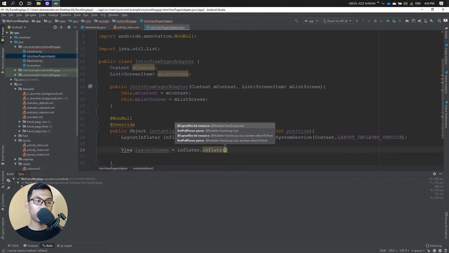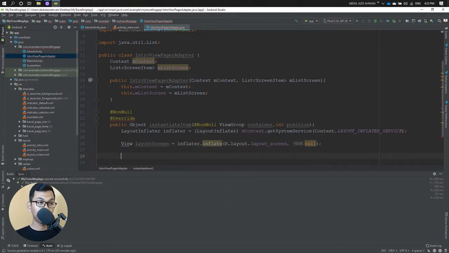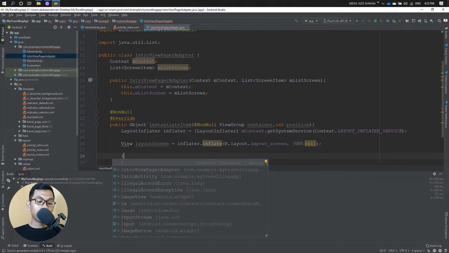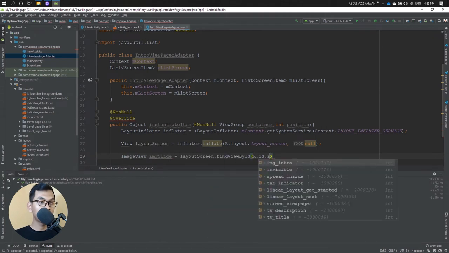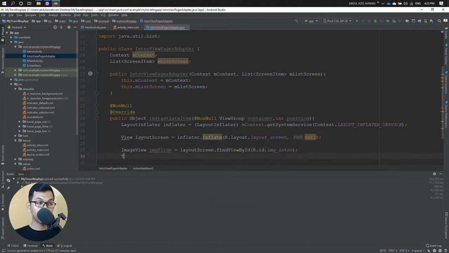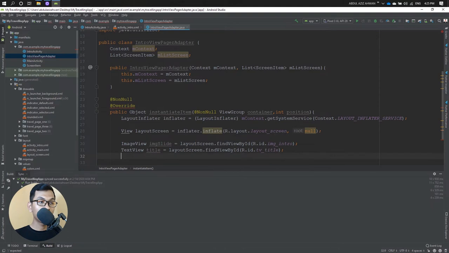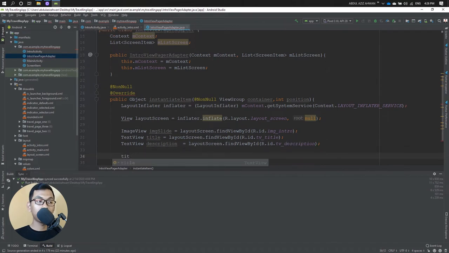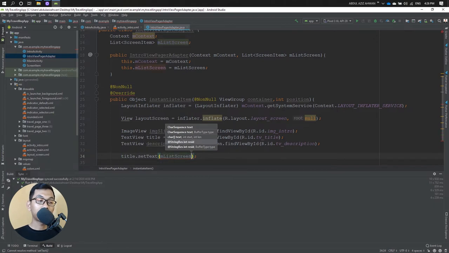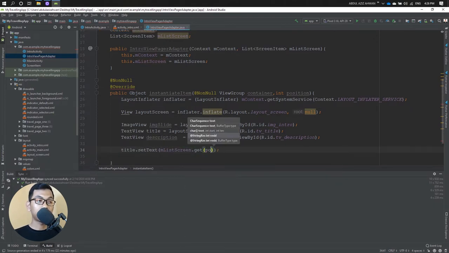So inside this view we need to call our layout screen. And we need to call our image, and then text view, and the last is description. And then title dot set text, mList screen dot get position, and then get title.